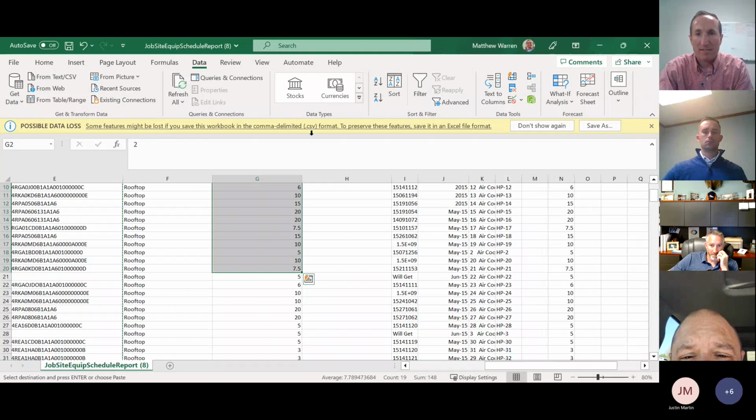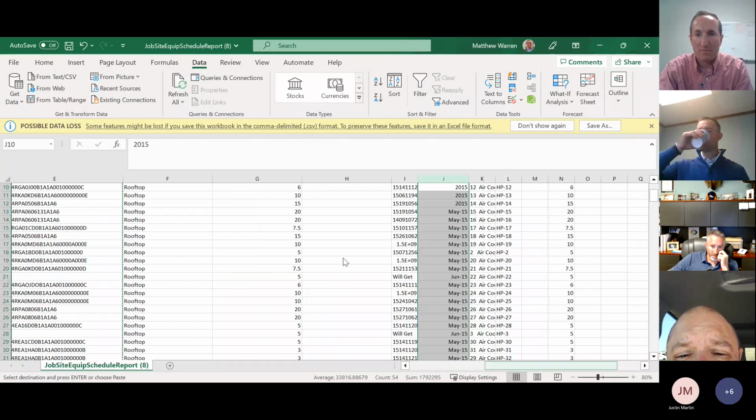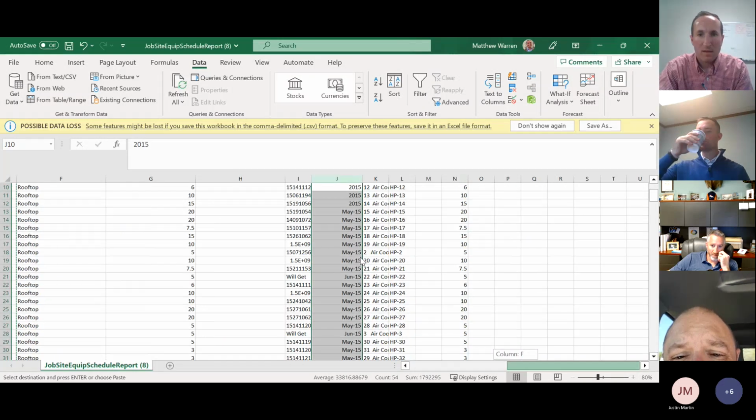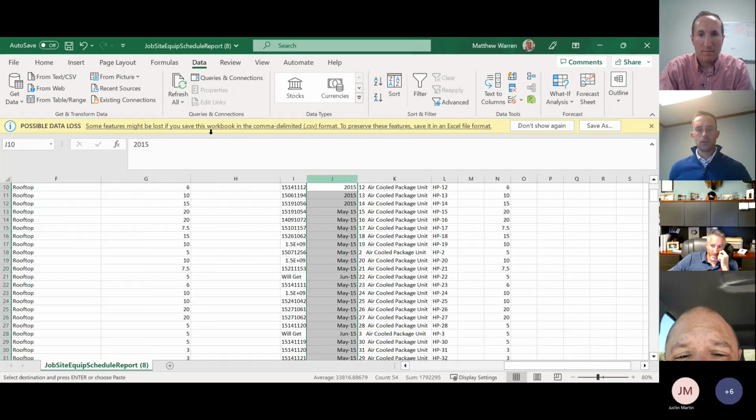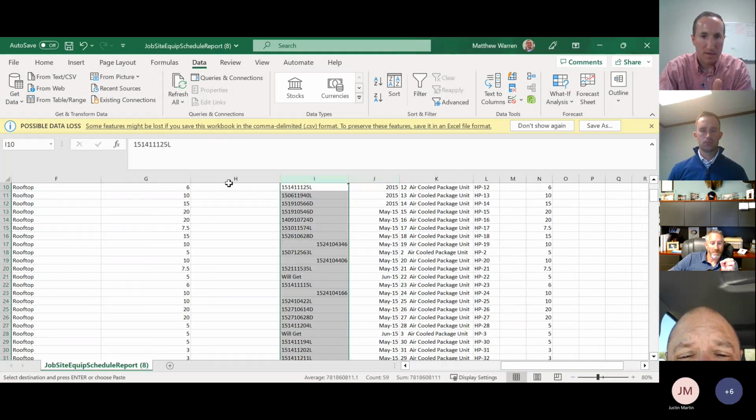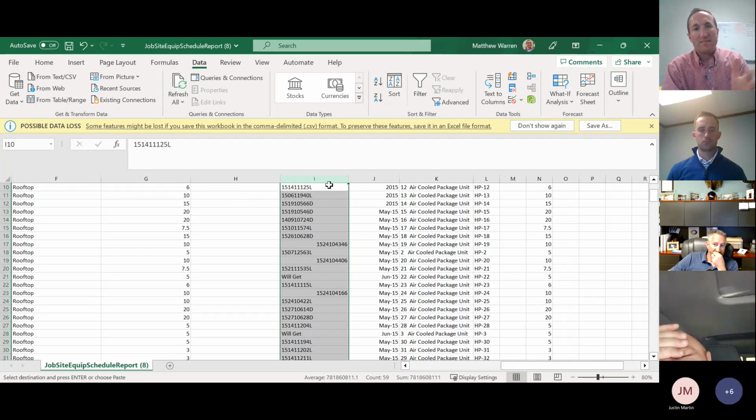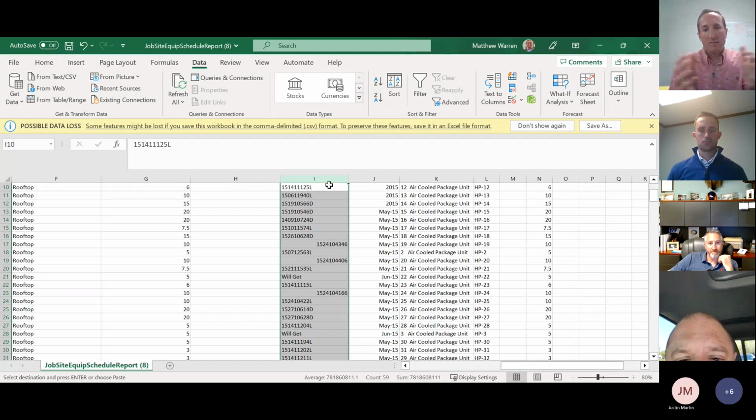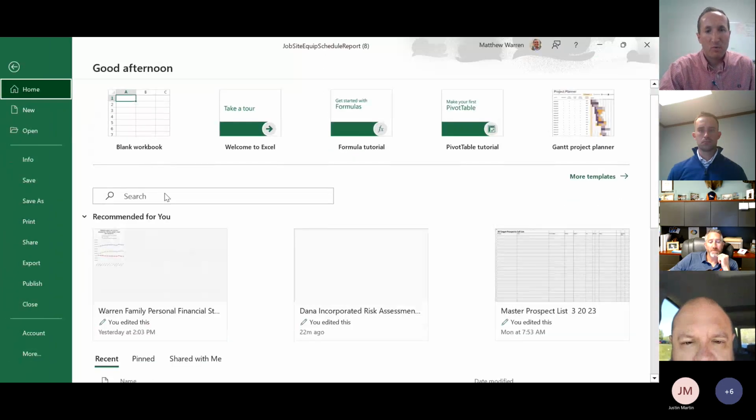You can copy the manufacturer date. That's this column. This is the serial number. The other column was the model number. So that's how you quickly can move all of this really fast over to, let me open up one real quick.